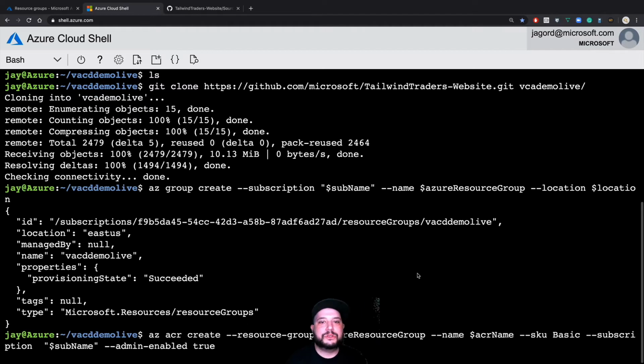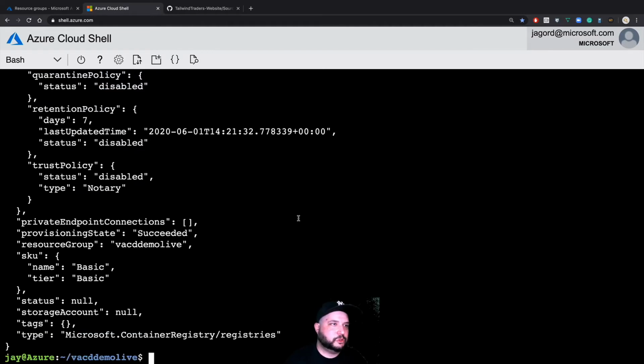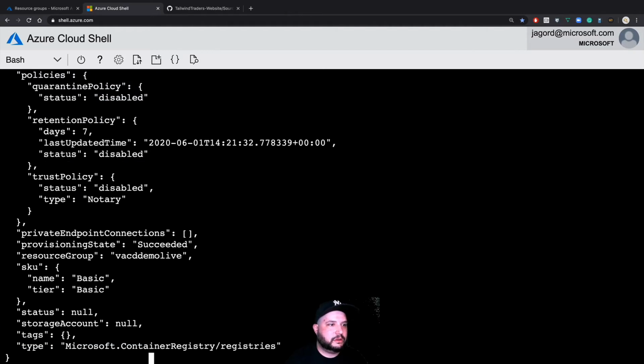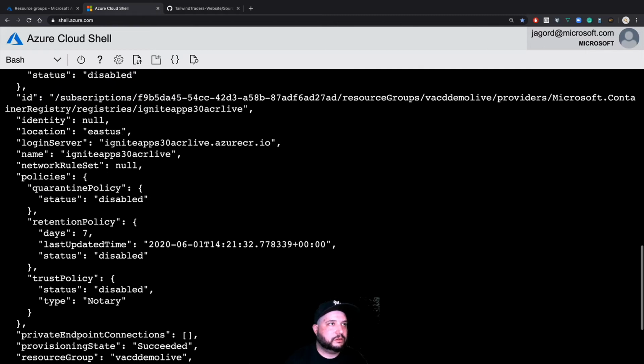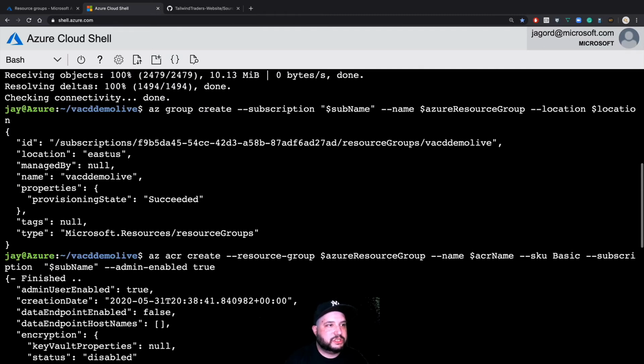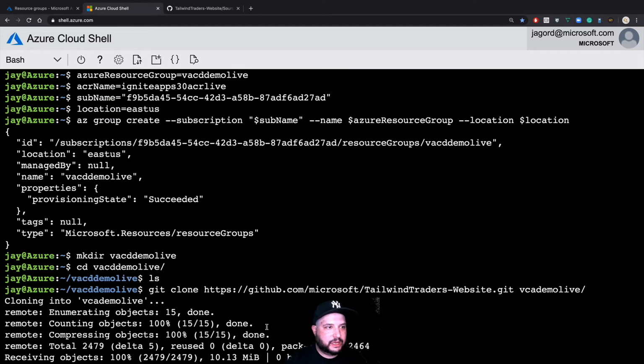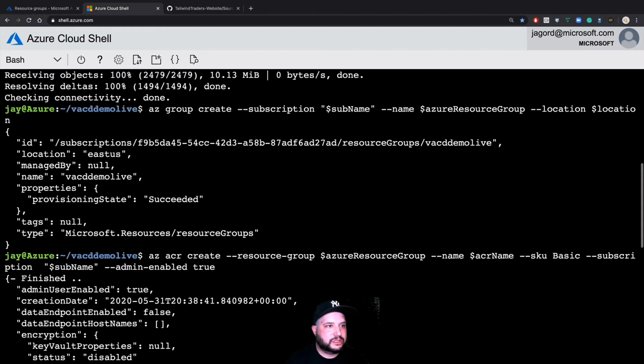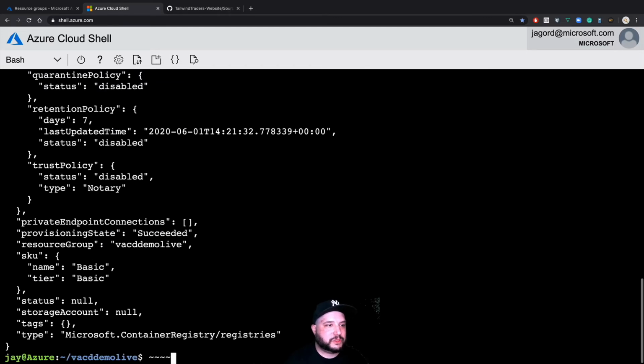ACR create the resource group, the group name. Let's back it up a little bit just so we can see that again. And you can see all the information gets output again in JSON. ACR create the resource group that we had in our variable, the name that we want to give it, the SKU, basic, subscription, the subscription name that we're going to be doing it, and then admin enabled true so that we can actually log in using our username and password.